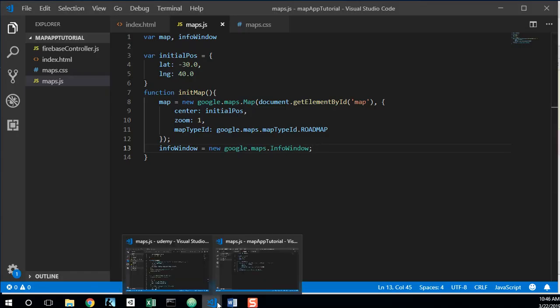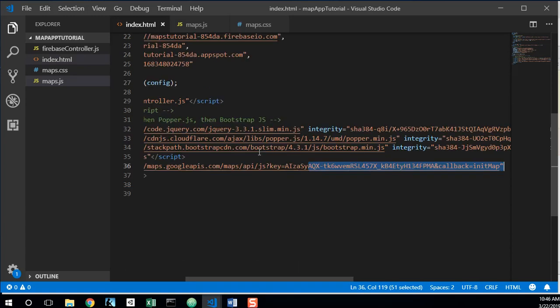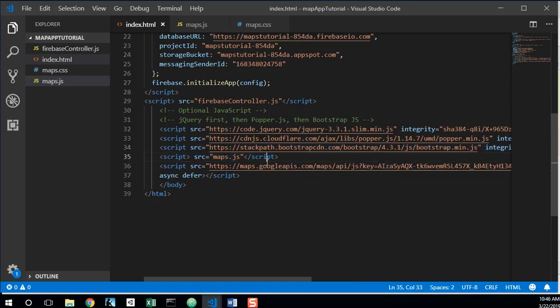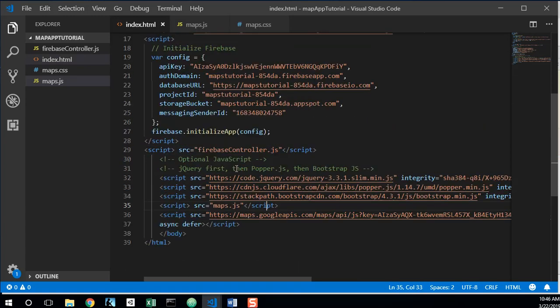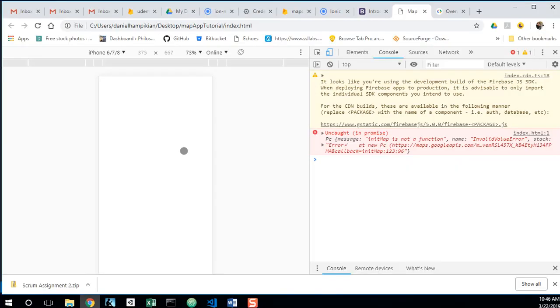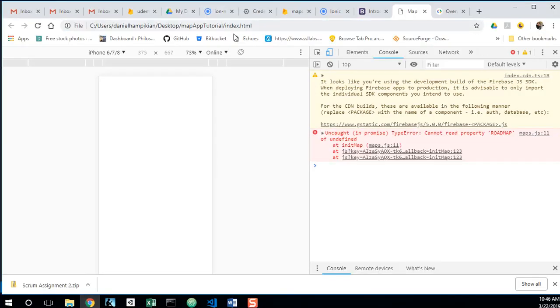So it is. Let's see here. It is a function, and it should know about it because we are calling our maps.js script here. See the problem? You see it? So we have a bracket right there. That should be right here. So maps.js is actually not loading. All right, so let's refire. Cannot read property roadmap. Okay.